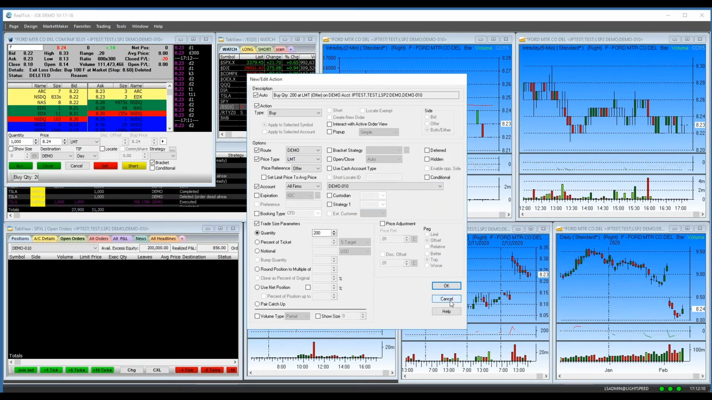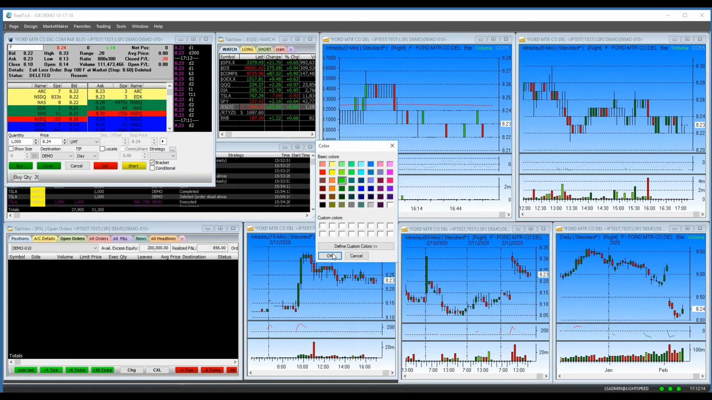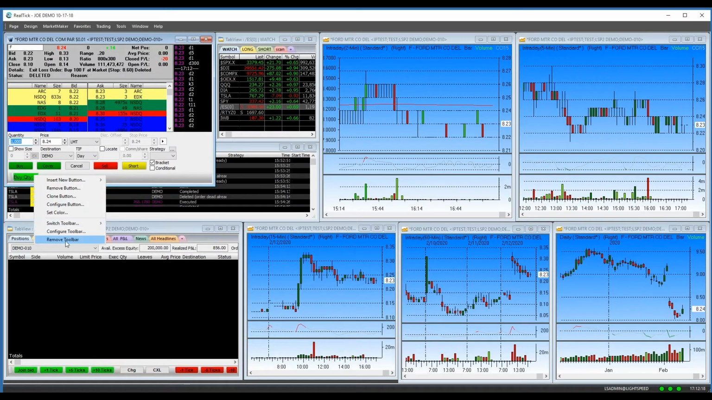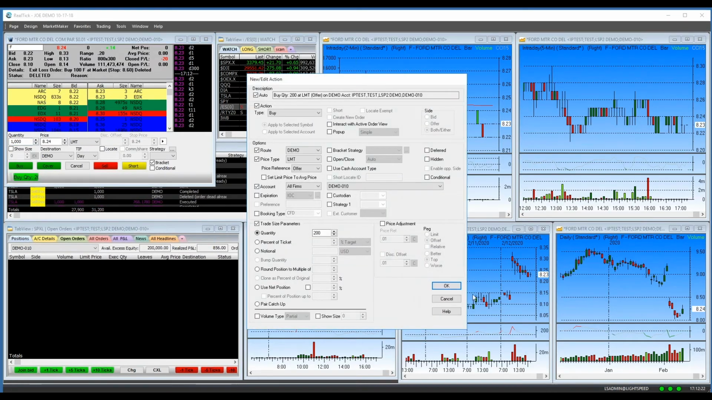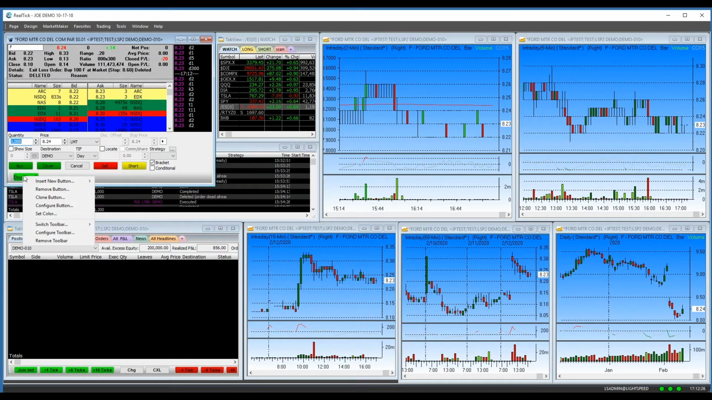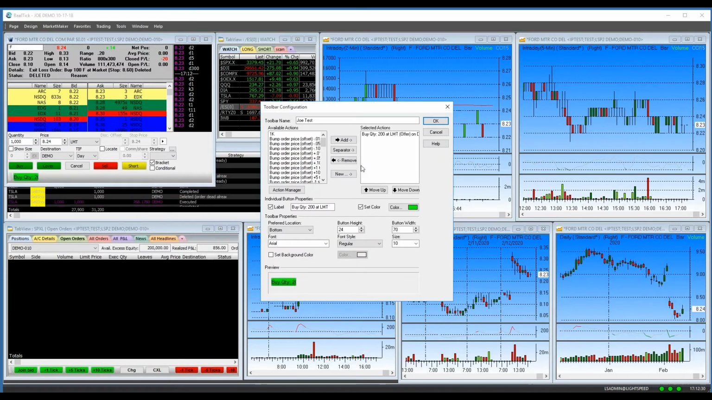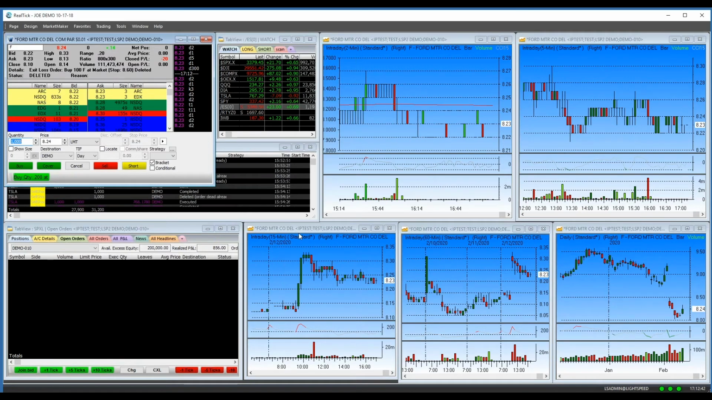Now we can configure the button. You can change the color. You right click, set color, maybe we'll just change it to green. We want to make it a little bit bigger. There's a way to configure the toolbar. So we want the button width. We'll make it a little bit bigger here. So you see what you can do. You can set up hot buttons to do virtually anything that you want. I used to have a lot of buttons set up on my system that were useful when trading stocks. You can set up buttons to close out your position, close out all positions, reverse your position, and so forth. You can set up both hotkeys and hot buttons to do all of those type of things.